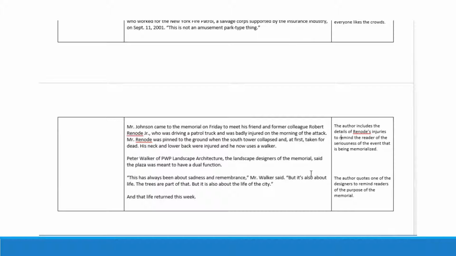And even though it seems like that local person doesn't really like the tourists who come to visit, he says this memorial is about sadness and remembrance, but it's also about having life come back to the city, and that the trees symbolize that. So not everybody dislikes the crowd. Some people are excited to see the people coming back, and that life is returning to New York City and to the site of the memorial. So the author quotes one of the designers to remind readers of the purpose. Well, really the purpose is, right? Because it's to remember, but also to bring life. So more than one purpose.